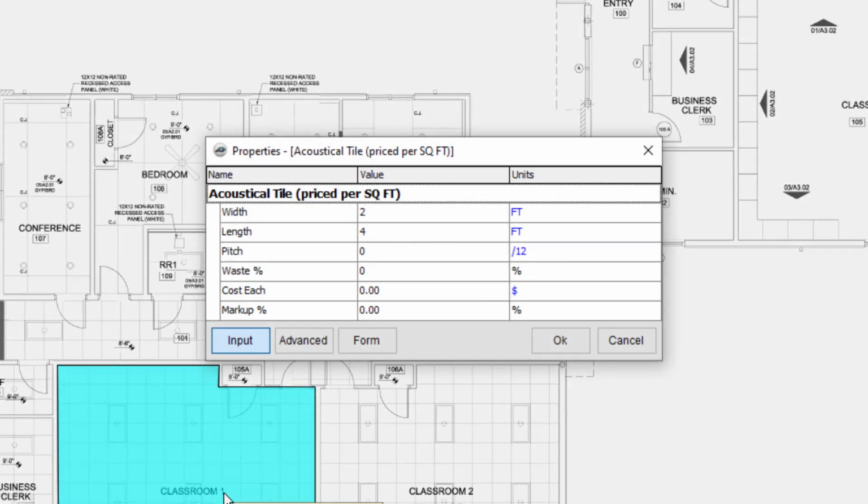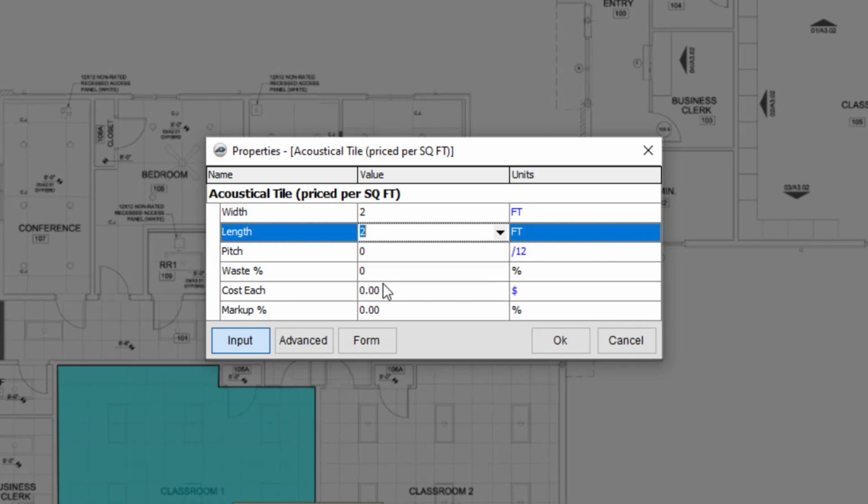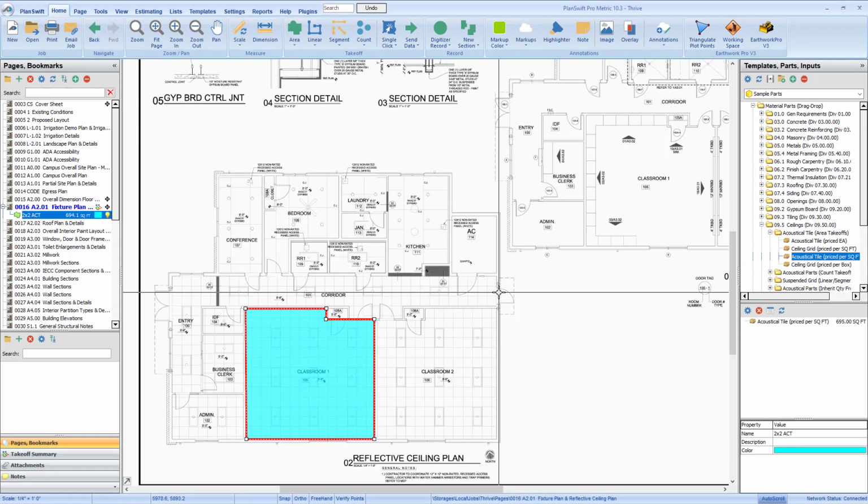A Properties window then displays for you to enter any relevant dimensions, waste percentages, costs, or markup information. Press OK once you've added the information. You can then see the added parts on the Estimating window underneath the parent item.